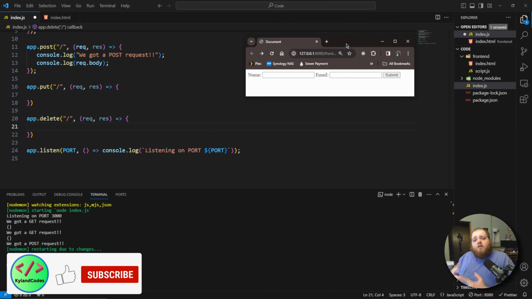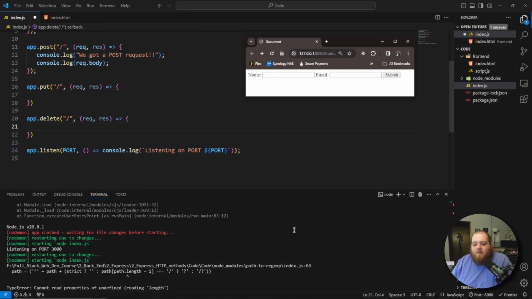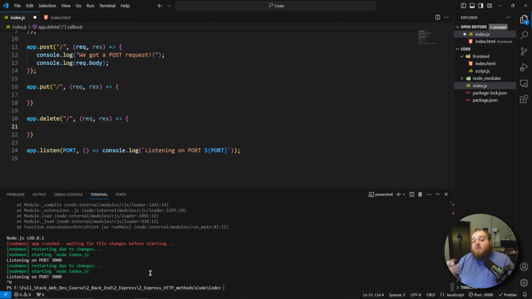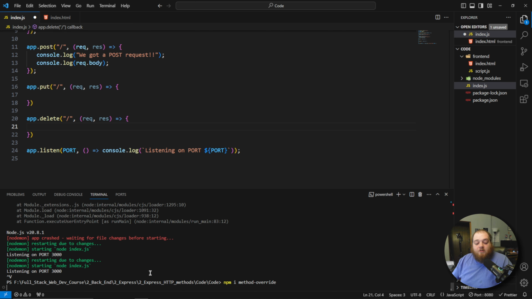Now, this workaround that I was talking about is actually another package that we can download from the npm.js website. So we can install this package just like we would install any other package, and this is called the method override package. So we can say npm i method-override, and this is going to install the method override package.